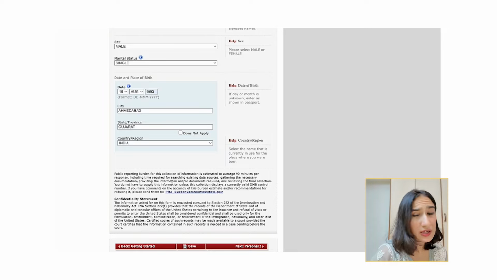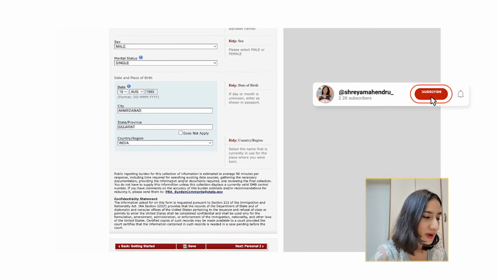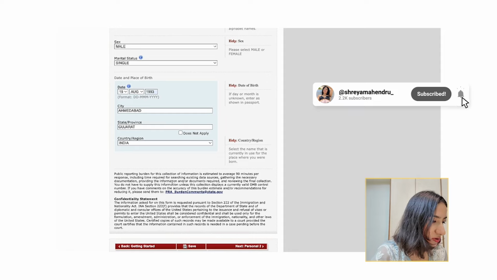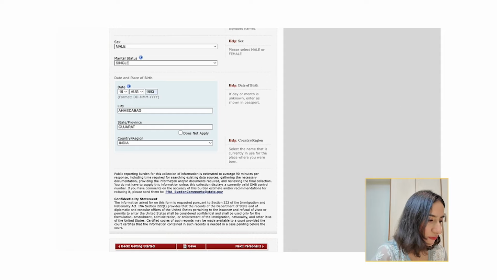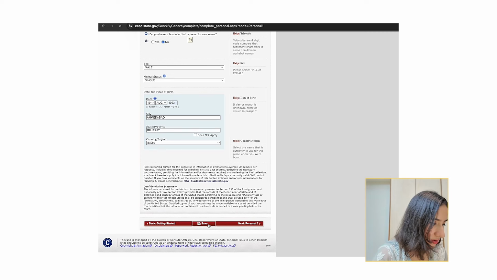Date and place of birth, make sure that it matches with the document that you're submitting. For example, your passport, it has to match with that. And also the city and state of your birth as well. So once you have filled all of that out, that's the entire personal information part one that you have to check out in detail. And let's proceed.